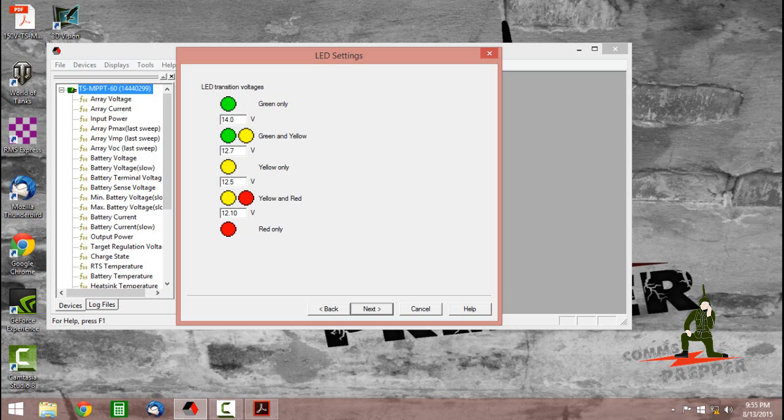And how these lights work, these voltages are actually transitions. So if we started at red and the voltage is coming up, when we hit 12.1, it'll trigger and switch to yellow-red. And if the voltage increases to 12.5, it'll trigger again and stay solid yellow. If we get to 12.7, green-yellow, and if we get to 14, it'll be green and charged. So I kind of split the difference here between the float voltage and the absorption voltage for the green light. We'll go ahead and hit next here.